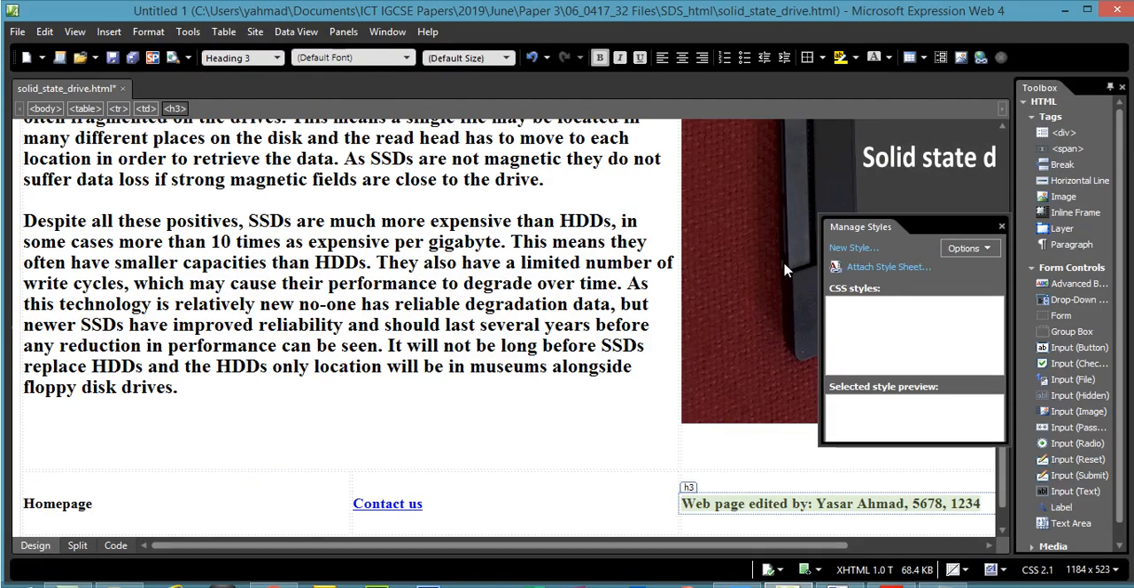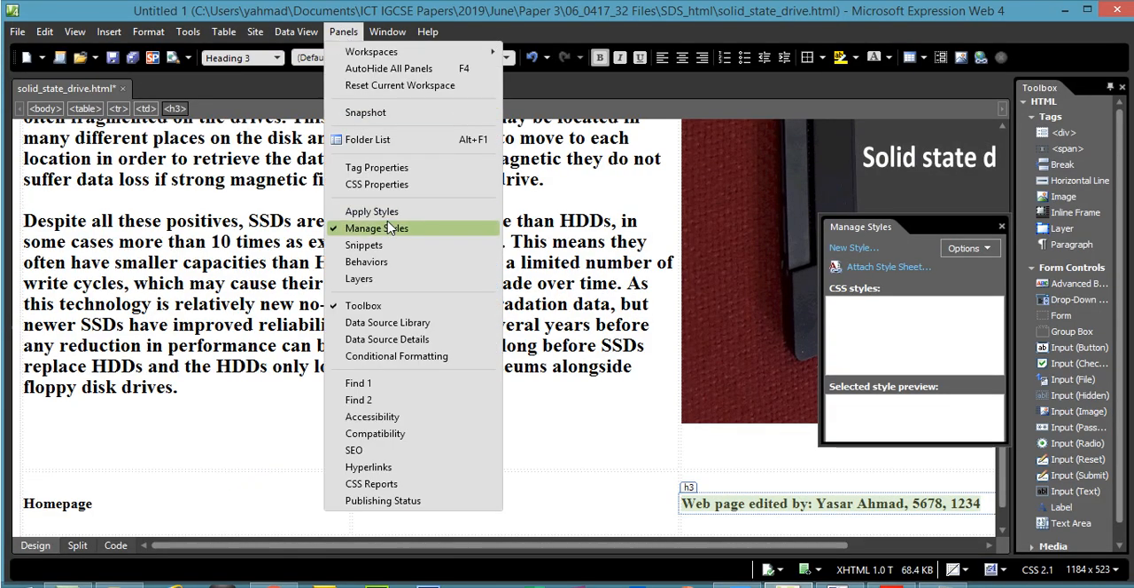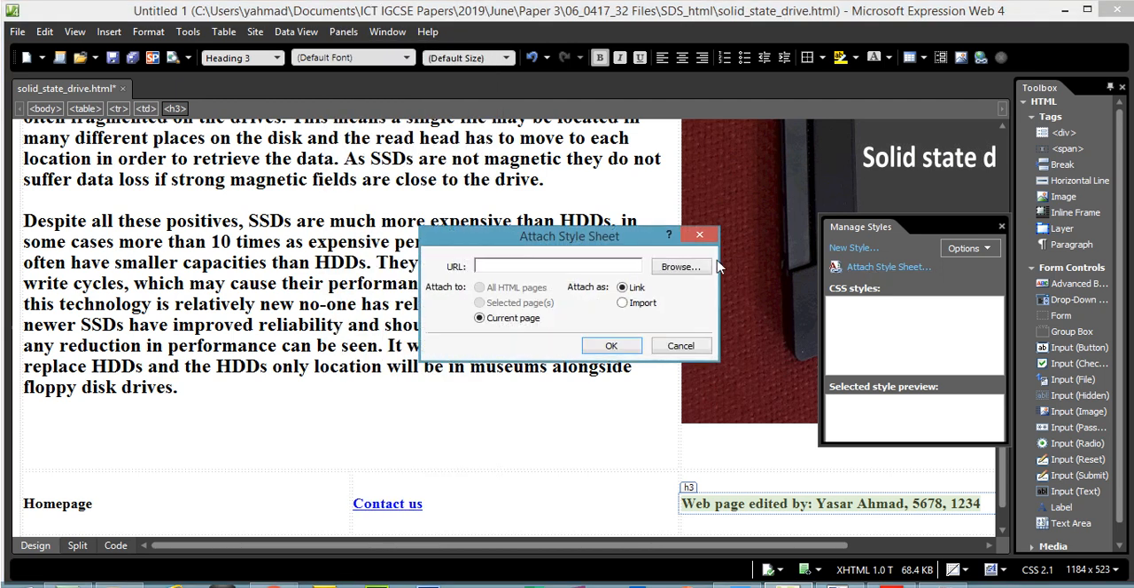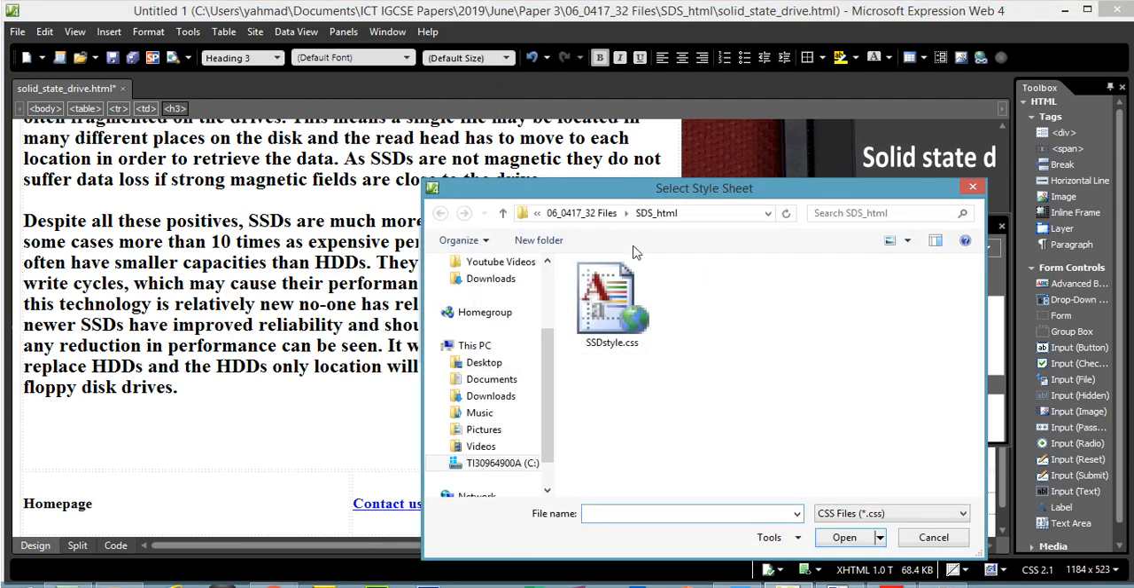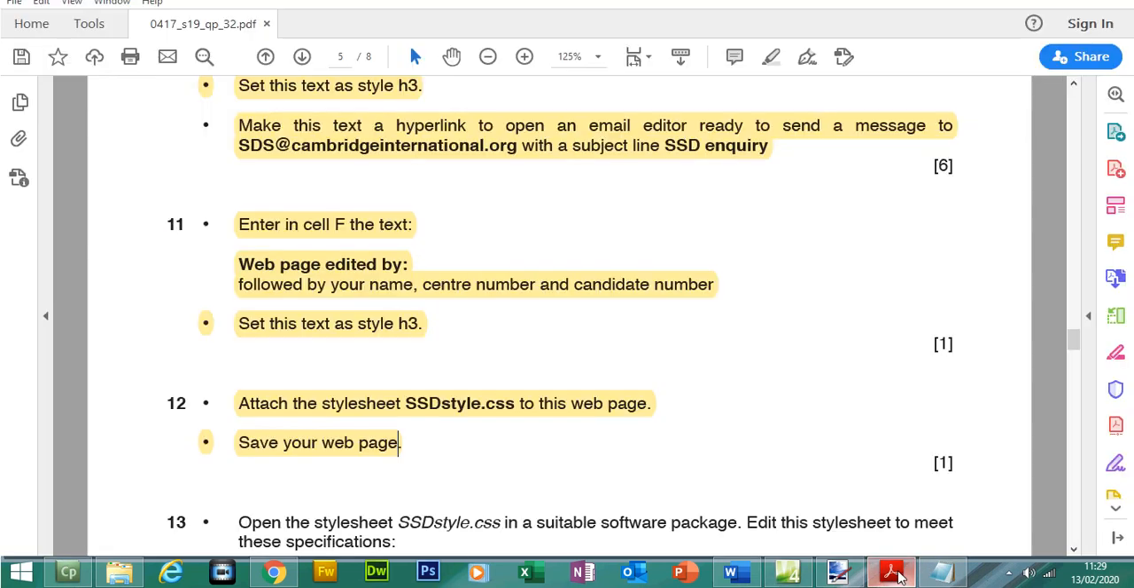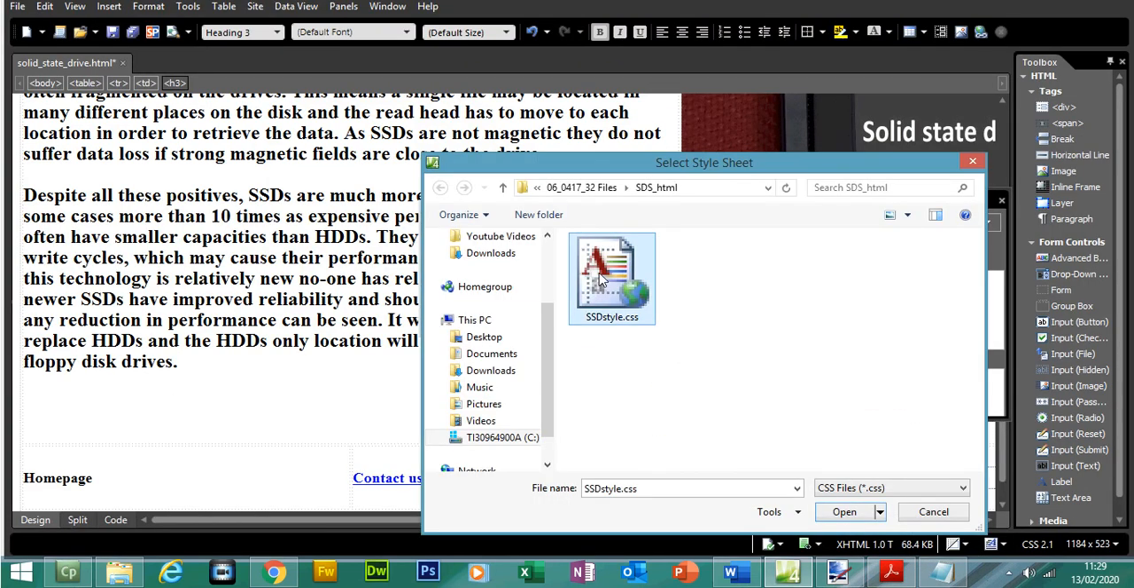So to attach the style sheet, you need to make sure you've got Manage Styles open. If you can't see it, you can go to Panels, select Manage Styles, click on Attach Style Sheet, browse, and, what's the style sheet called again? SSD style. Yeah, it's this one here.